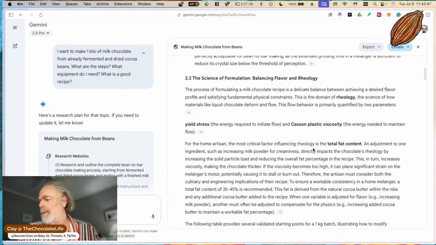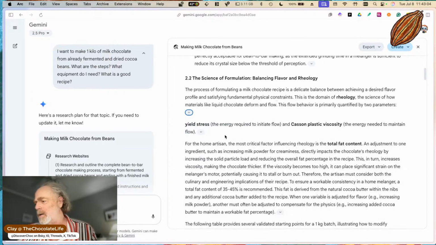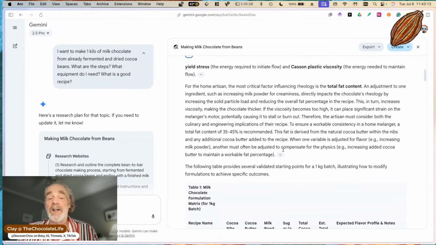I actually haven't done a word count on this, but it's done 10,000 words, where it could have come back with a lot fewer. So the process of formulating milk chocolate is a delicate balance between flavor and fundamental physical traits. It's a domain of rheology, the science of viscosity. If I really want to do a deep dive, I can go in there. Yield stress, the Casson plastic viscosity, right? If I'm a chocolate maker, chances are I may never have gotten to this level of detail. For the home artisan, the most critical factor is total fat content. Adjusting one ingredient, milk powder, for creaminess, directly impacts the chocolate's rheology by increasing the solid particle load and reducing the overall fat percentage in the recipe.